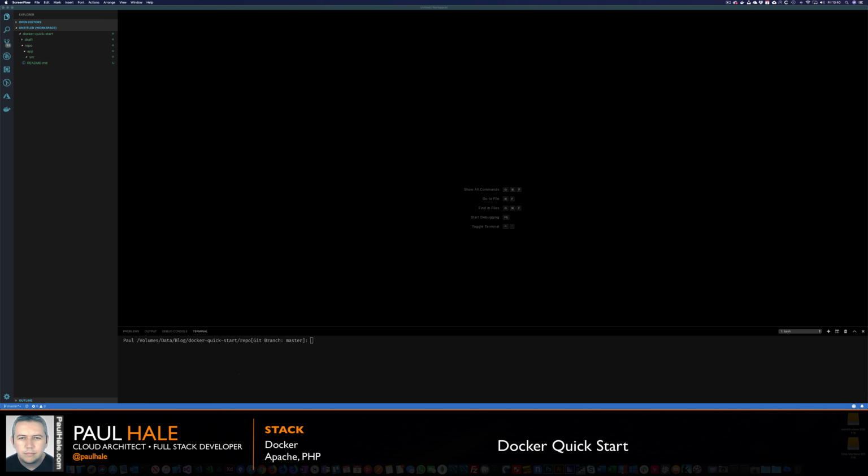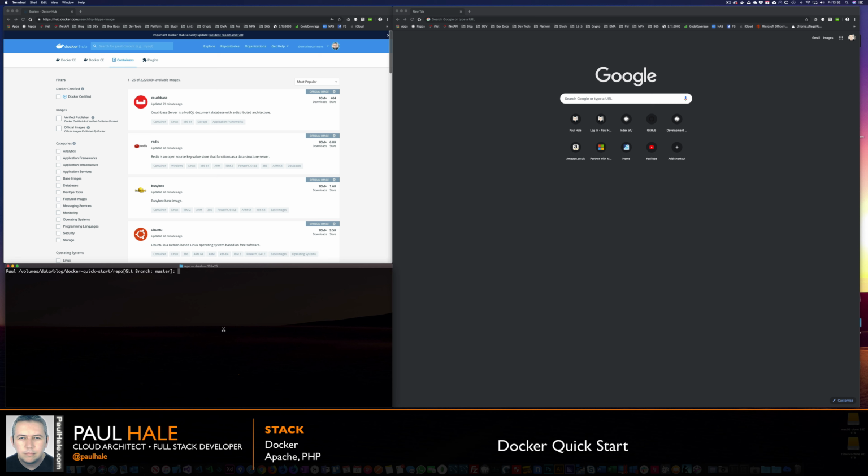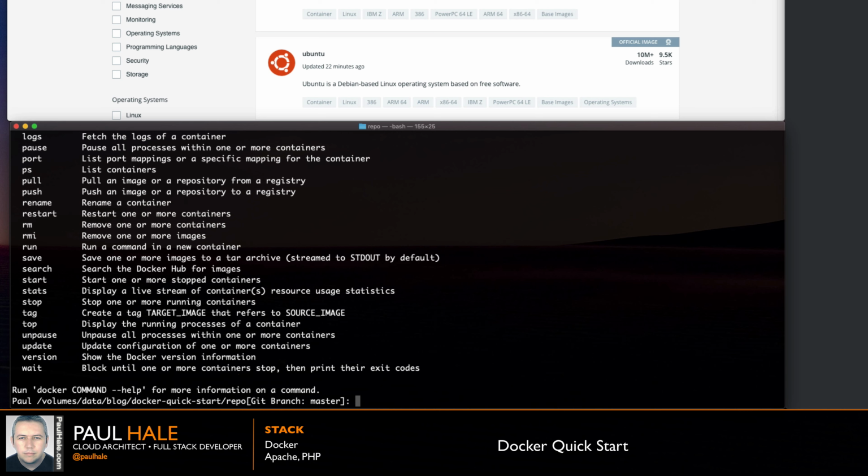Here I'm going to show you how to containerize a simple Hello World app in just a few minutes. To get going, you will need Docker. So head over to docker.com and install Docker. Once installed, type, you guessed it, docker. And you should see a list of commands that proves that your Docker CLI is working.